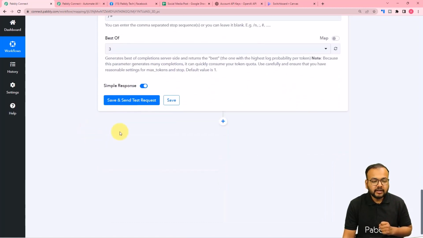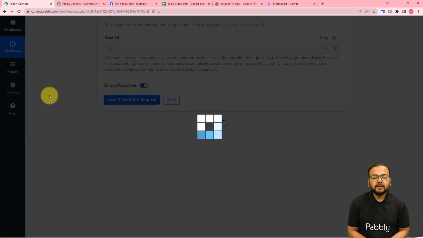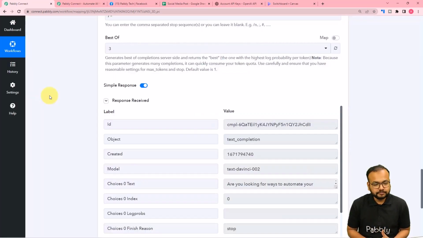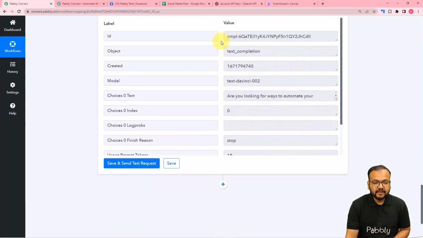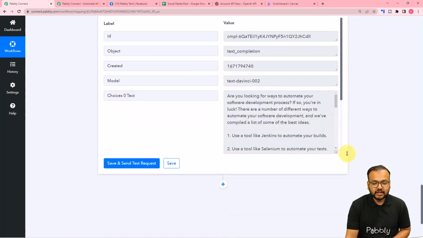Right, now you can click on save and send test request button, and it will start working and generate a test article for you in front of you. And here you can see, guys, we have received this response, and in this choices 0 text label, you can see and read the generated text.